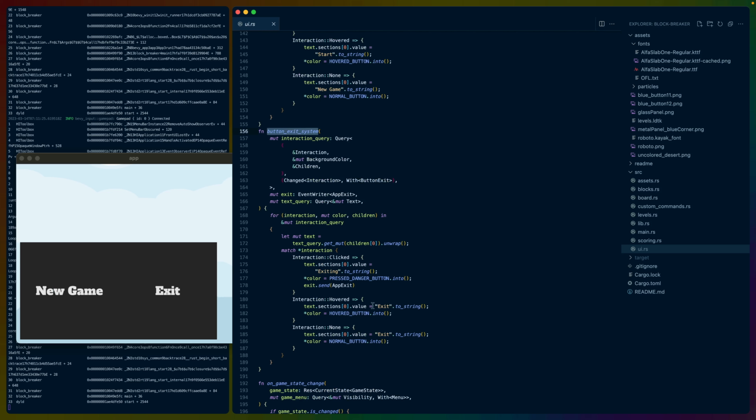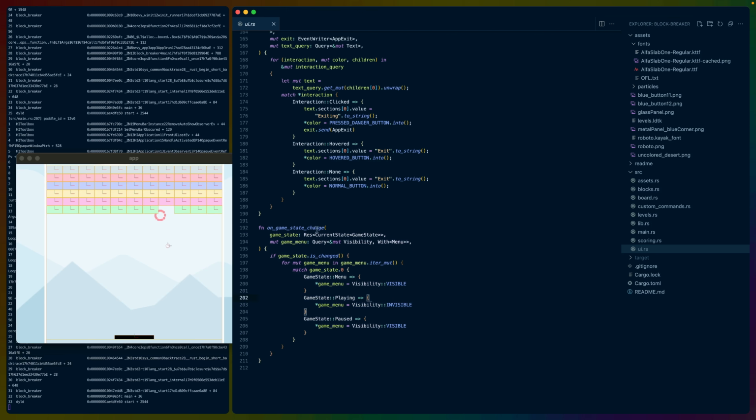And then when we click the exit button, we send the app exit as an event, and Bevy will actually just close the app for us. And finally, the way that we get this menu to show up and disappear whenever I click new game like this is whenever the game state changes, we grab the current game state and we grab the menu component that we saw earlier along with the visibility for that entity, and we set that visibility to either visible or invisible. About 200 lines of code total.